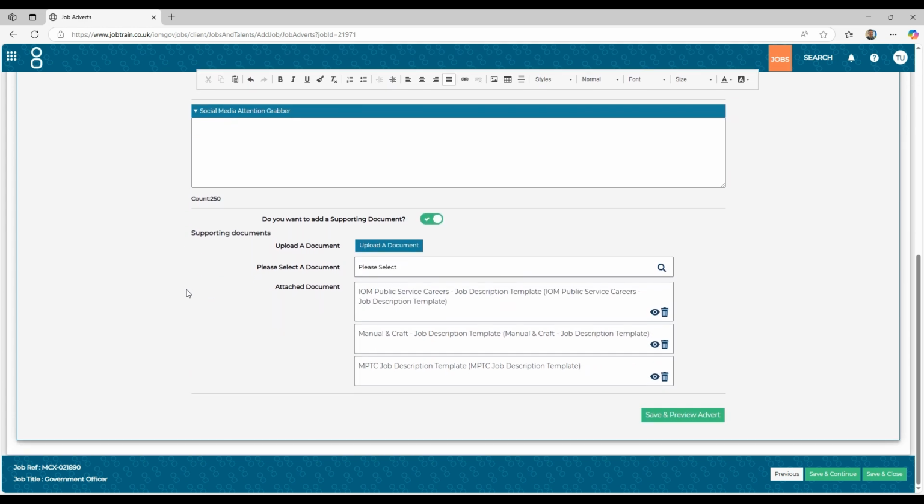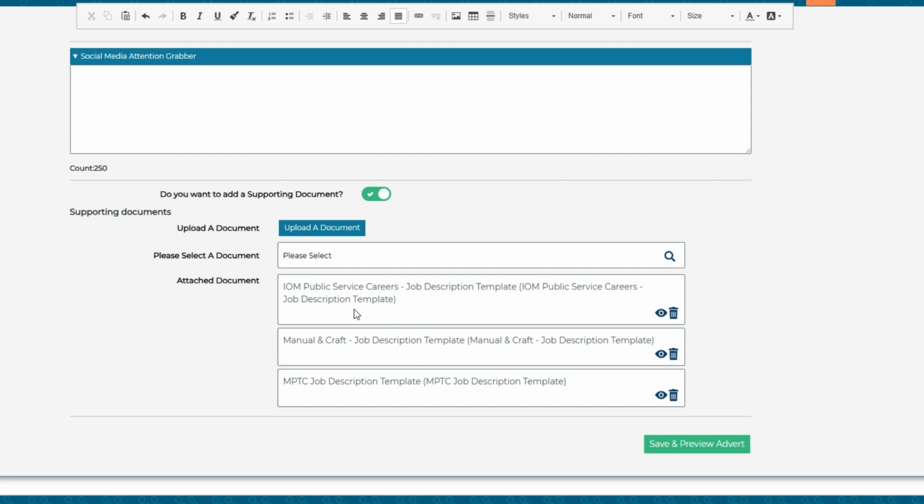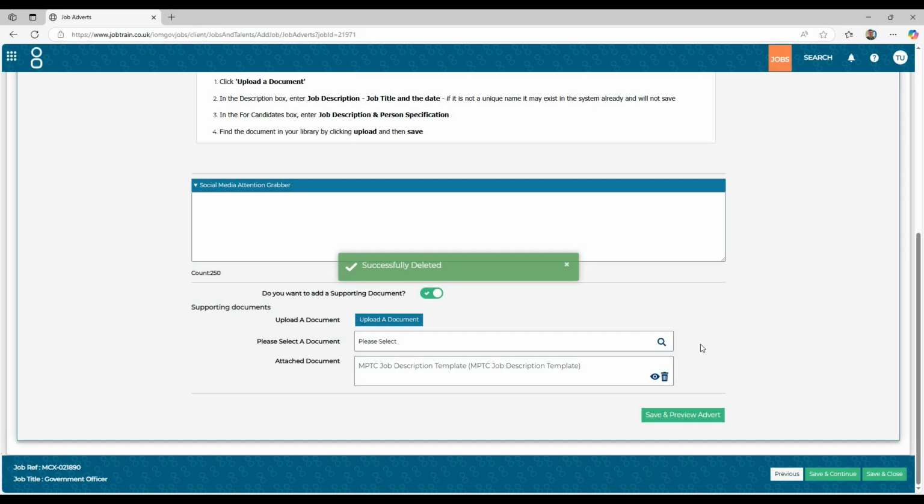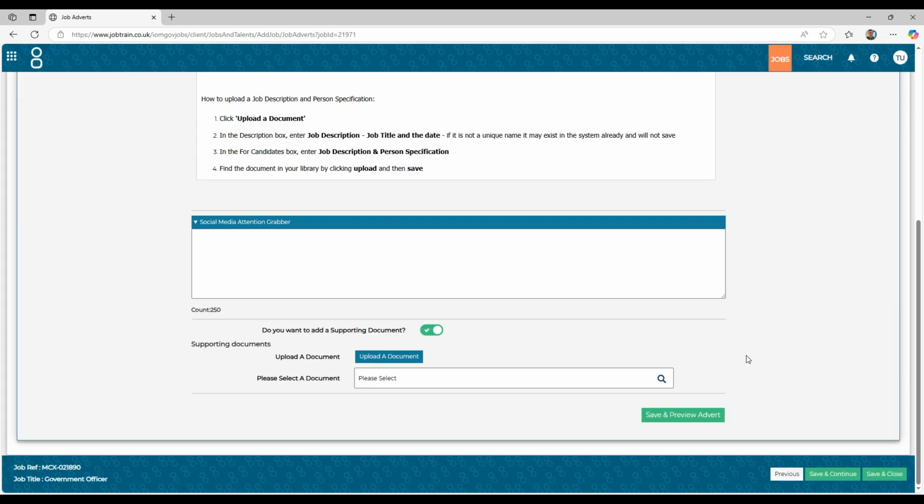Scroll past the social media attention grabber box to the supporting documents section. Your job template may have some template job descriptions already uploaded, which are available for you to download and edit by clicking the eye icon. If you don't need this, you can simply delete them by clicking the bin icon next to them. There is a separate video available that breaks down the steps to upload a supporting document, so I will go through this part of the process fairly quickly.